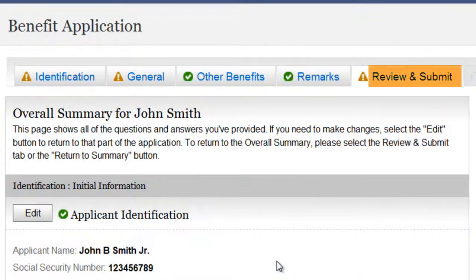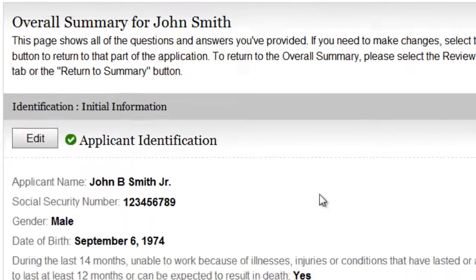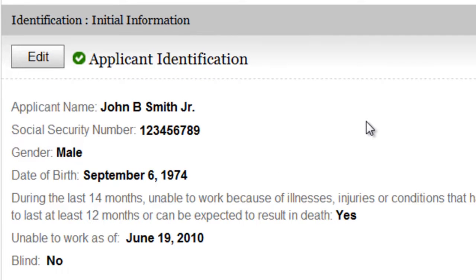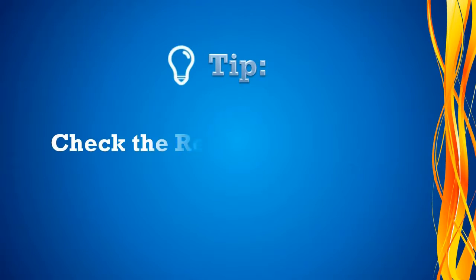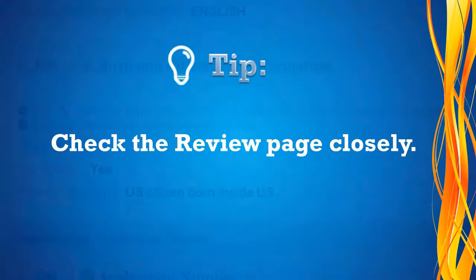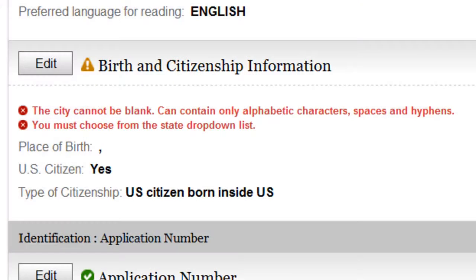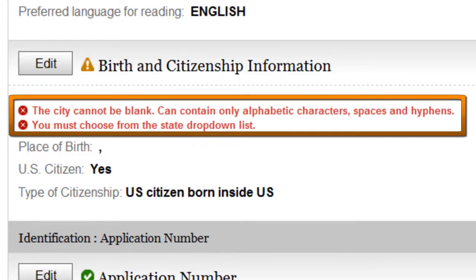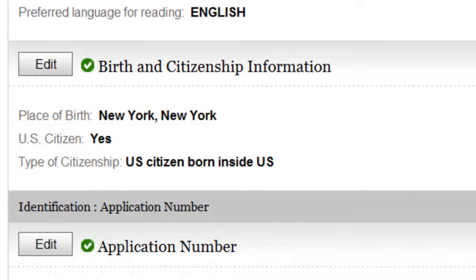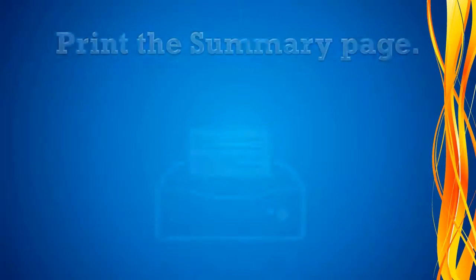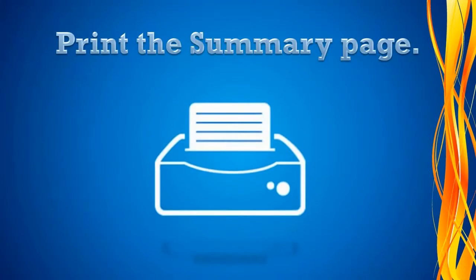The final step in the application is a review and submit page. Social Security will summarize your complete application on this page and give you the opportunity to make any changes to the information before you submit it. Make sure you review this page closely. If there is any information that is incomplete, you'll see a note on your review form in red, and you must correct those areas before you can submit the form. You may also print this summary page for your records.